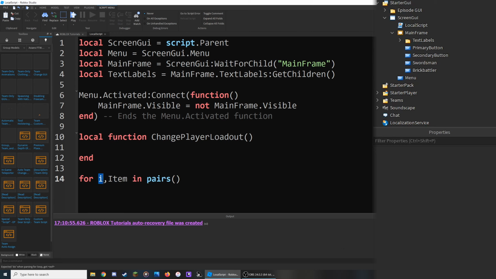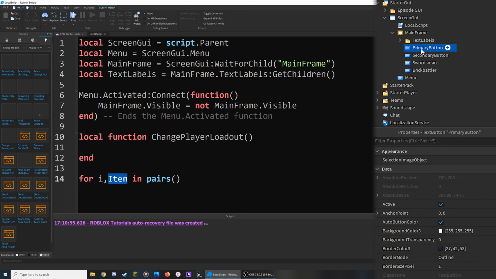And now i is going to act as like the position in the loop, and item is going to be the actual item. So if we go over here, let's say text labels over here, this is position 1. The item would be the actual folder. And over here, primary button would be position 2. Item would be the actual button, and so on and so forth.